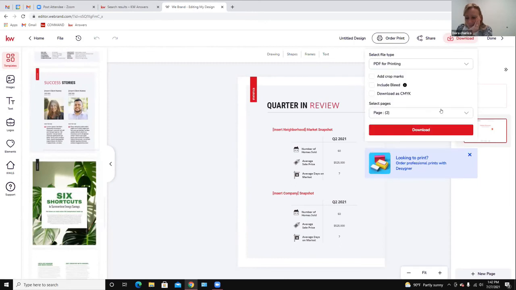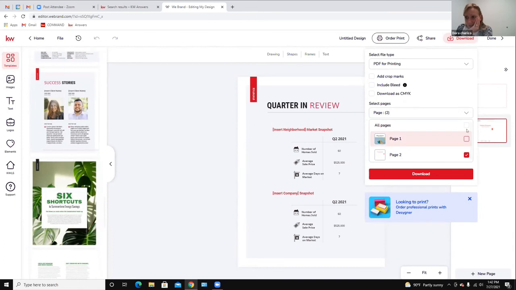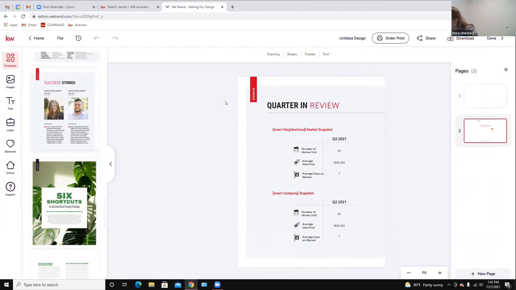And then you can decide what pages, select all pages. So if you make a mistake on one of the pages, what's really nice is you only have to fix the one and then reinsert it to everything, right? You don't have to keep doing the whole thing.